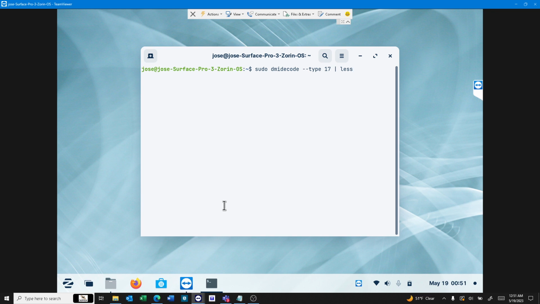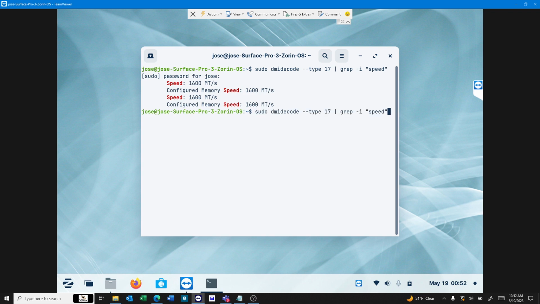But if we backspace and we do grep -i, and we're looking for speed, let's go for it. Let's see what it gives us. Yes, my password. It gives me the speed. I like it. Nice and clean. Now, what if we want to know more about the memory instead of the speed?